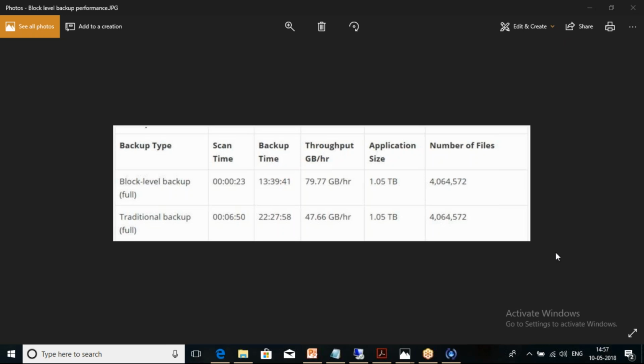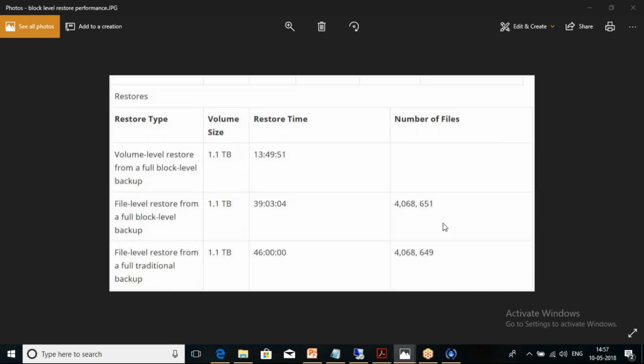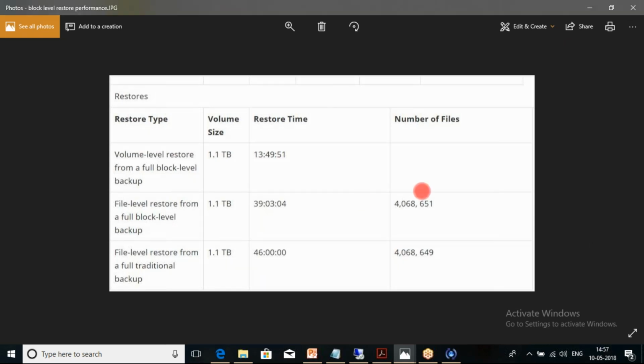Now we'll see how the restoration will be. This is a chart which you can see on the screen right now. The amount of data that we are trying to restore is 1.1 terabyte. If I am going to perform the restoration for the entire volume that has been backed up using the block level backup, the restoration time is almost equal to the backup time that was shown in the last slide.